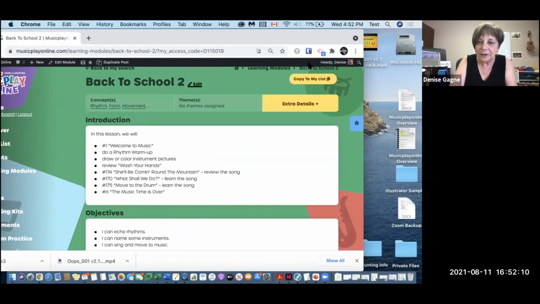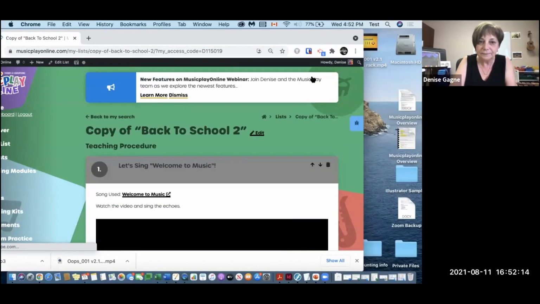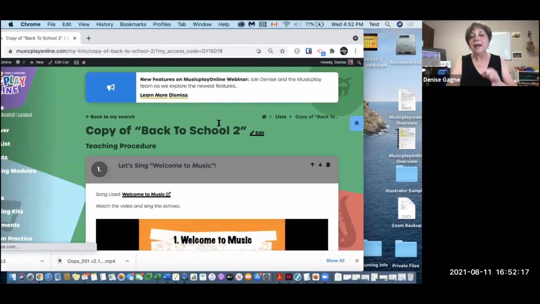So I'm going to copy this to my list. And now I have a copy of it. Now I'm going to show you the editor. You don't use this a lot. You use this to edit titles. You use this to add links. You don't use it for anything else.